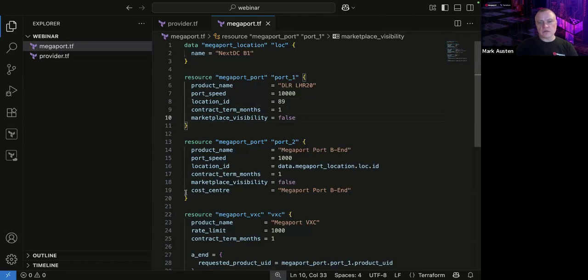The port 2, so resource for port 2, we will connect to Equinix FR5 in Frankfurt. The port speed will be 10 gig, and we'll use this location ID. Okay, so we'll just call this Equinix FR5. And you can find out this name from the portal. So I'll show you what that looks like.